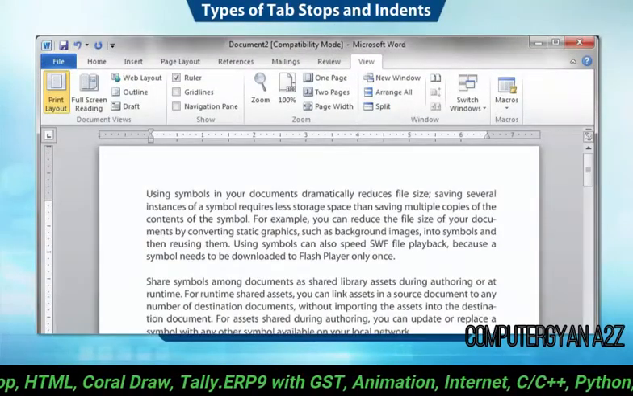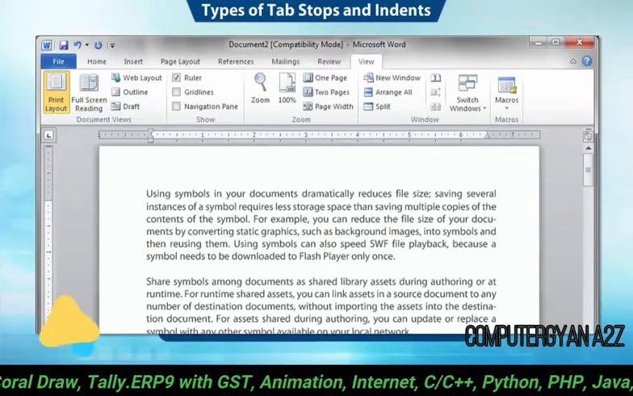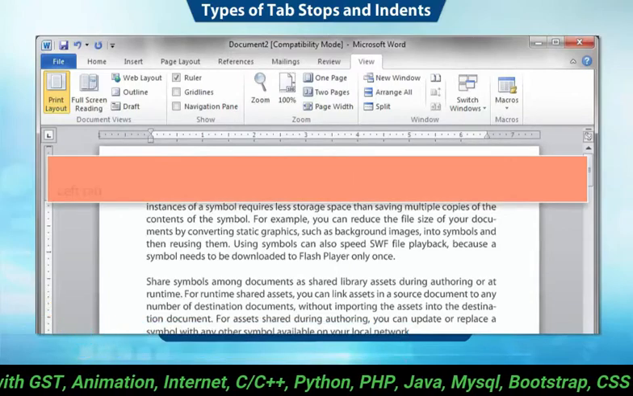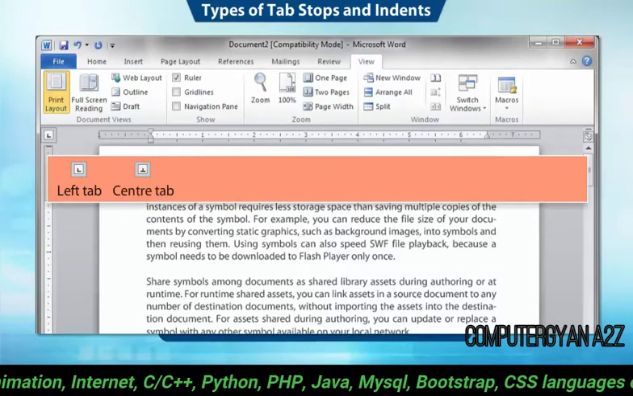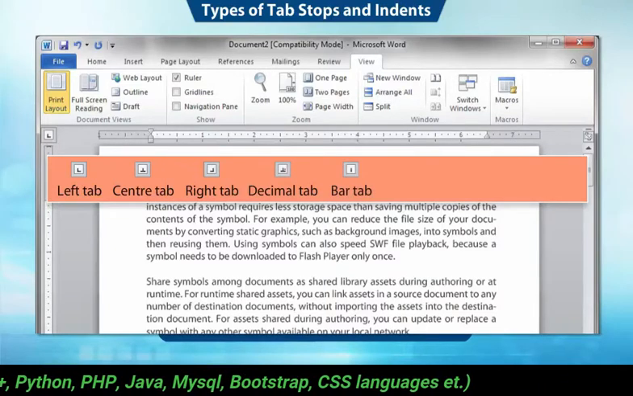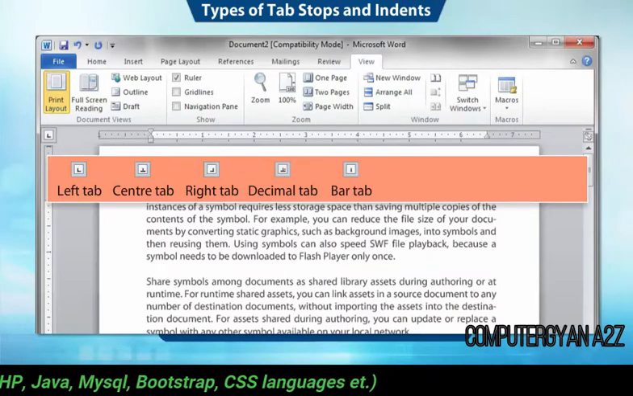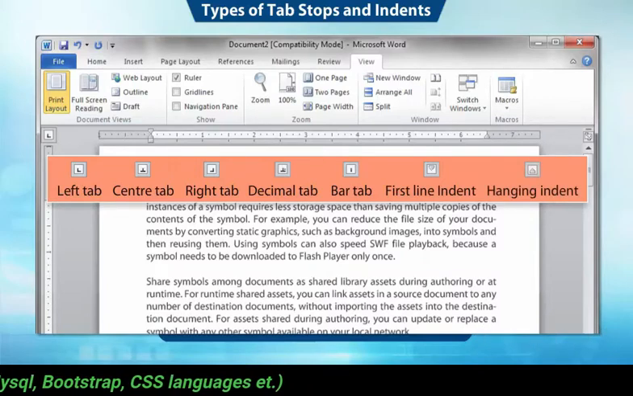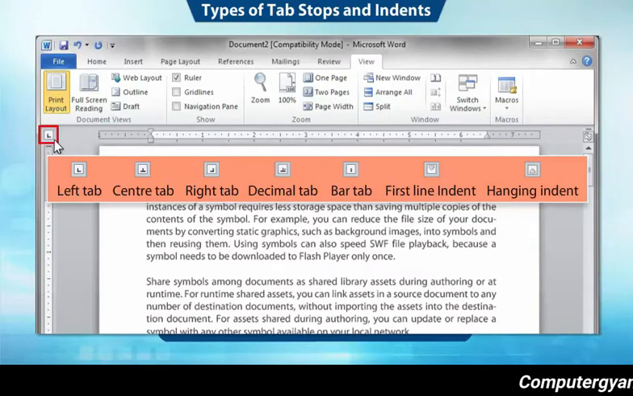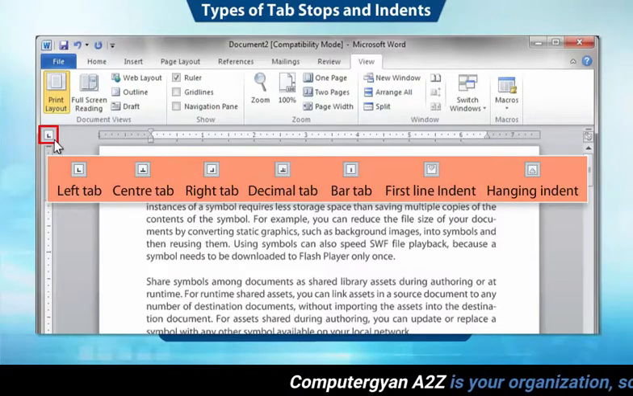Let's learn the different types of tabs available in MS Word 2010. These are Left tab, Center tab, Right tab, Decimal tab, and Bar tab. Besides tabs, it has two indents, which are used for paragraph indenting. These tabs can be selected by clicking the tab toggle icon on the left side just below the ribbon.